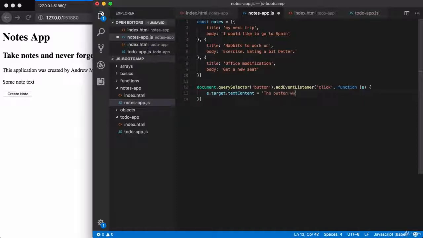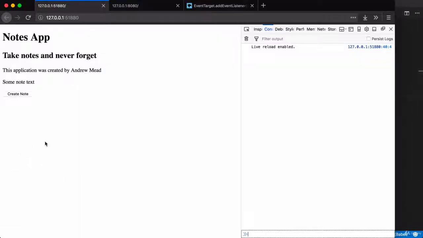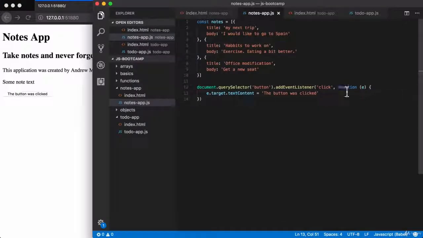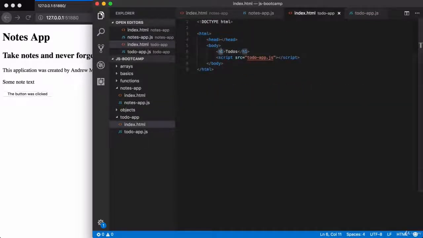The button was clicked. If I go ahead and save the Notes app JavaScript file and go back to the browser, we can see we have Create Note. I click the button and we can see the button text switches over to "The button was clicked." So the e event argument is useful when you want to do something with the element that the event actually fired on. Now, I have a lot more to say about events and other elements we can add into our markup, but for now, let's go ahead and wrap this one up. We'll continue the discussion in the next video.